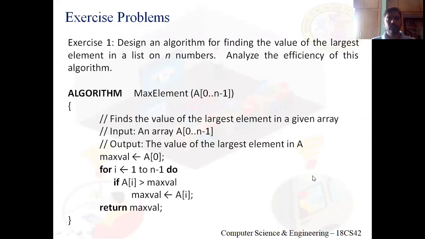Now, let us have a look at some exercise problems. Have a look at the slide. What is this first problem statement? Design an algorithm for finding the value of the largest element in a list of n numbers. Analyze the efficiency of this algorithm.